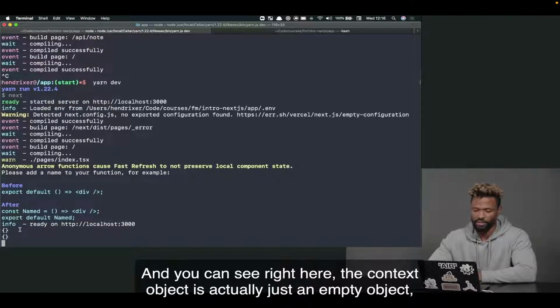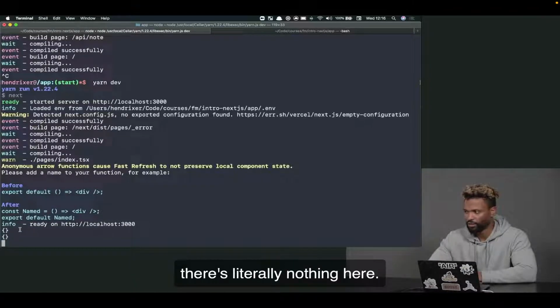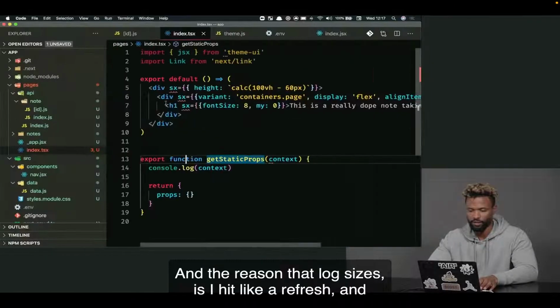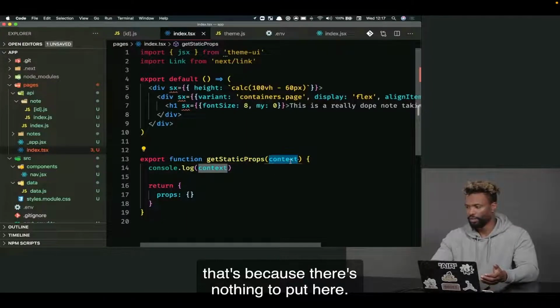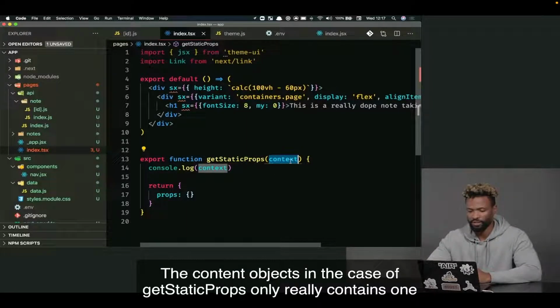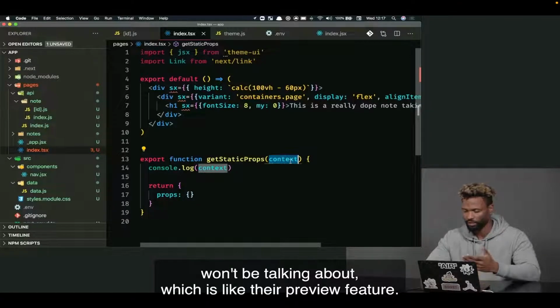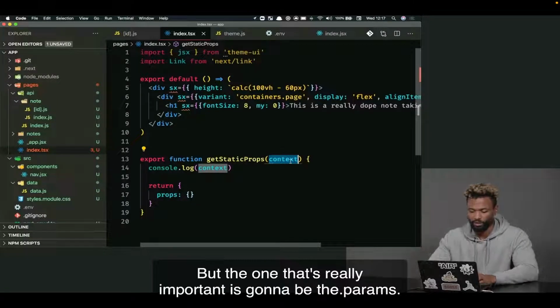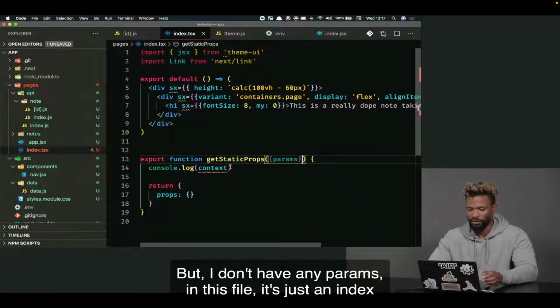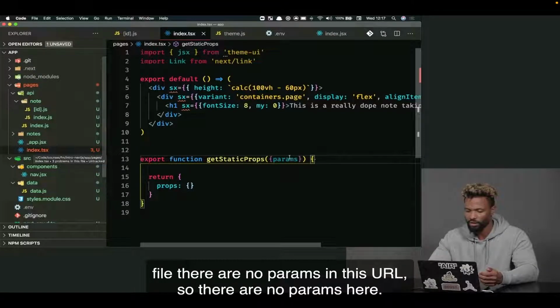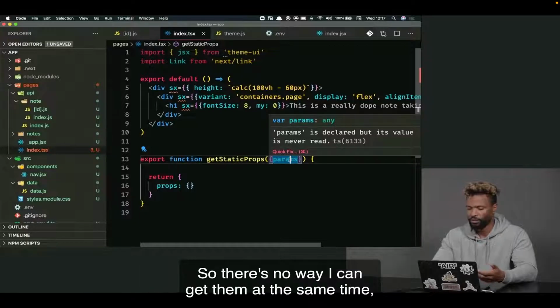And you can see right here, the context object is actually just an empty object. There's literally nothing here. And the reason it logged twice is I hit a refresh. And that's because there's nothing to put here. The context object in the case of getStaticProps only really contains one important thing. The other things are new features with Next.js that I probably won't be talking about, like their preview feature. But the one that's really important is going to be the params. But I don't have any params in this file. It's just an index file. There are no params in this URL, so there are no params here. So there's no way I can get them.